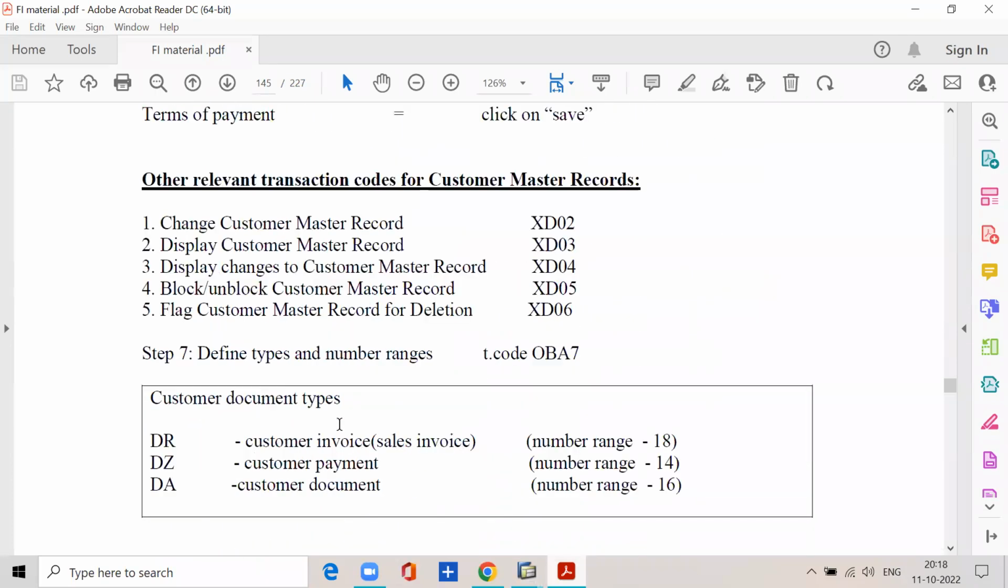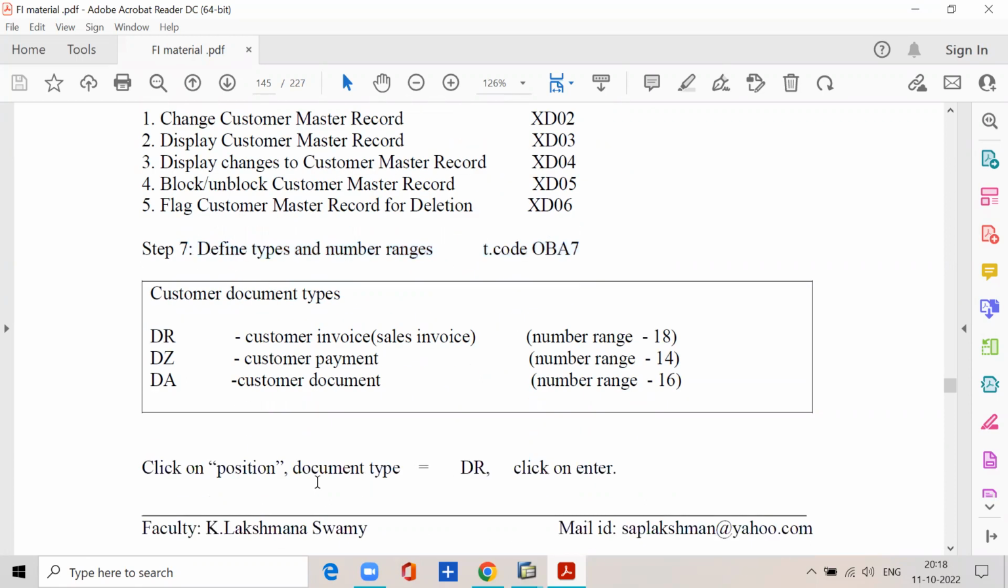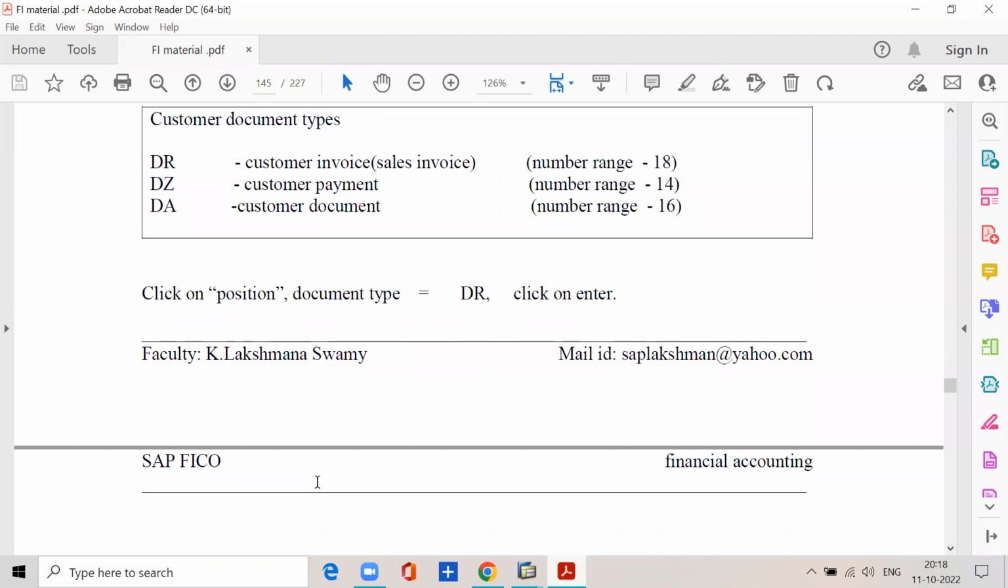Then we have to define the number ranges for the respective document types, DR, DZ, DA, right? When we post the customer invoice, a document is posted with the document type DR. So document type DR means customer invoice, and for DR we have to define the number ranges. Similarly, for DZ, customer payment, we have to define the number ranges. For DA also, we have to define the number ranges. These things we will see in tomorrow's class.